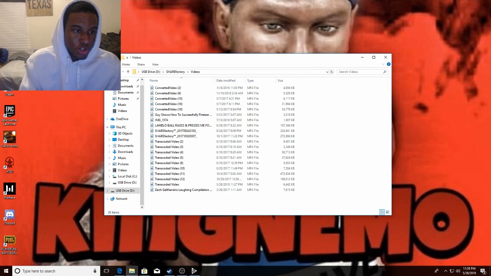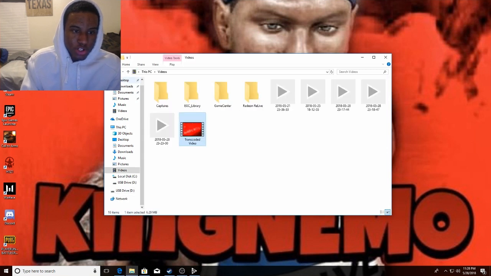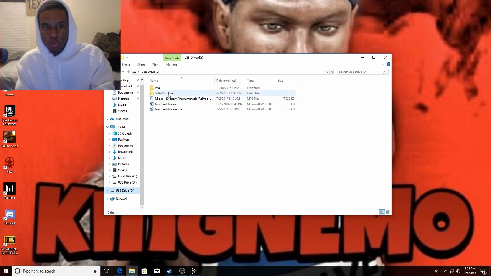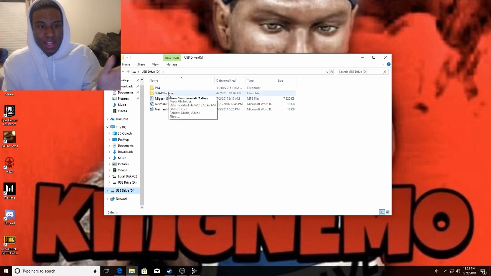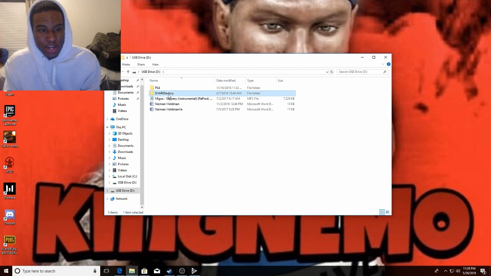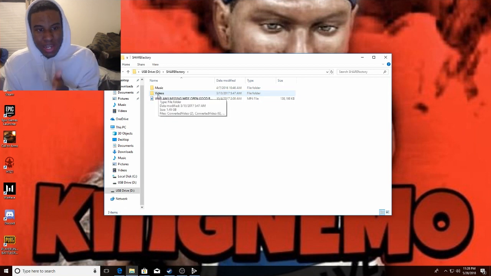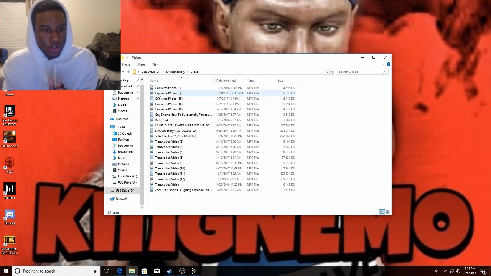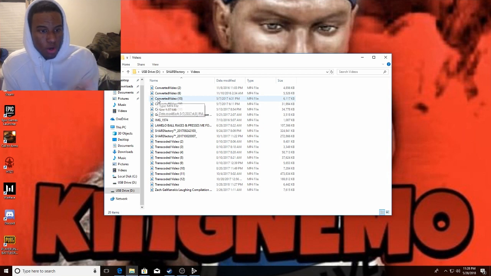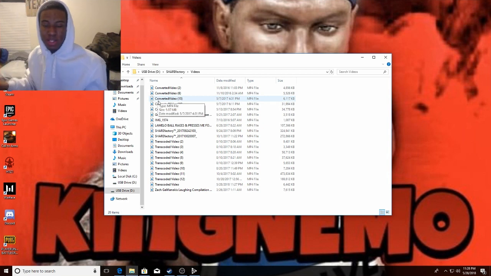And again, make sure that everything is right. Make sure that your Sharefactory files are right. Let's say this is how you want your Sharefactory file to look: capital Share, lowercase factory, videos, just like that. Exactly how I have the folders. Make sure that the right video is in the folder and you should be good to go.